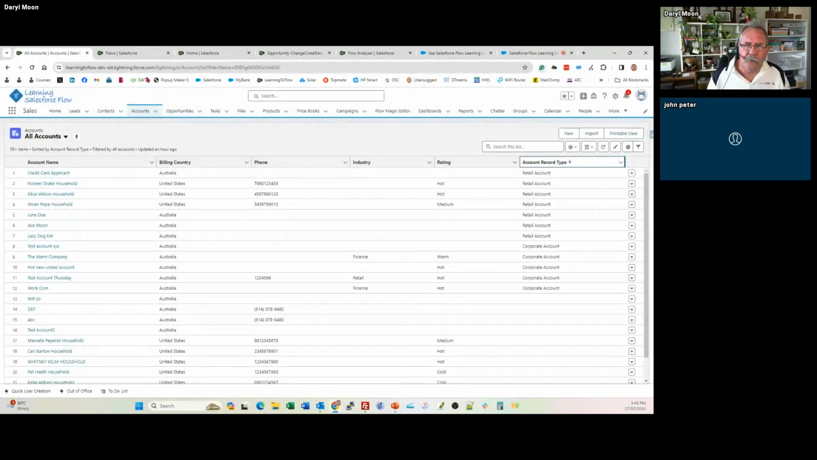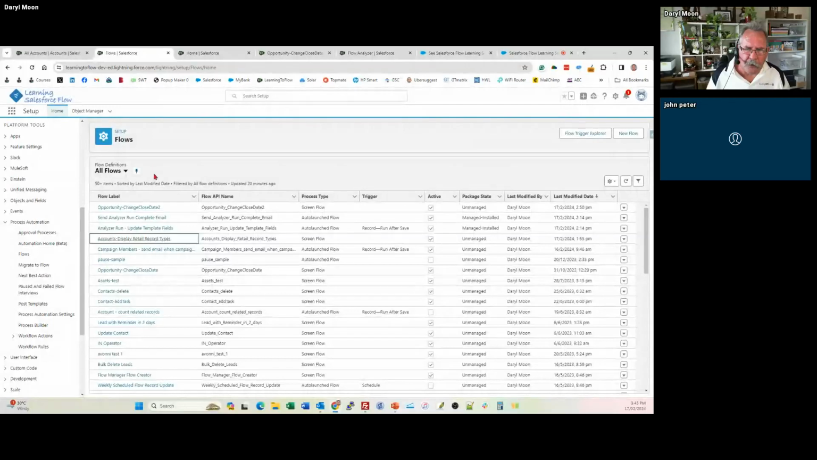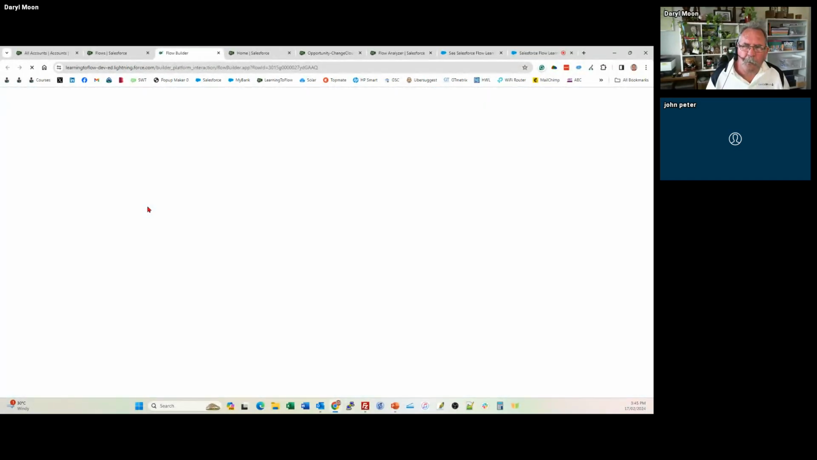Okay, so let's have a look at a flow. This flow, I might run this one at first actually, so that you can see what it does, and then you'll have a better understanding. Let's just take a couple of seconds while it loads.